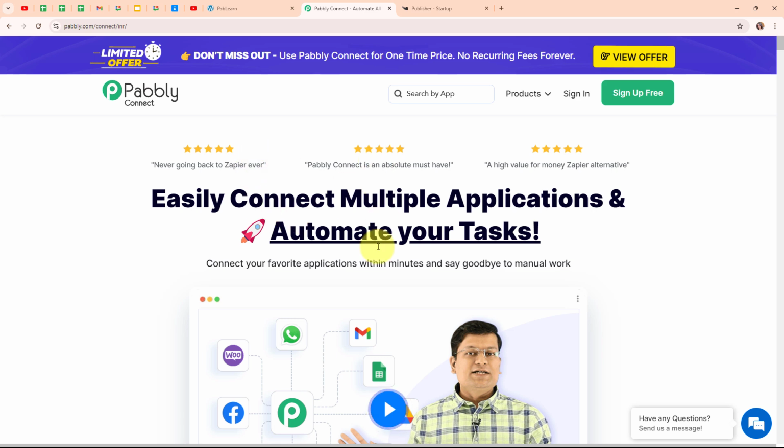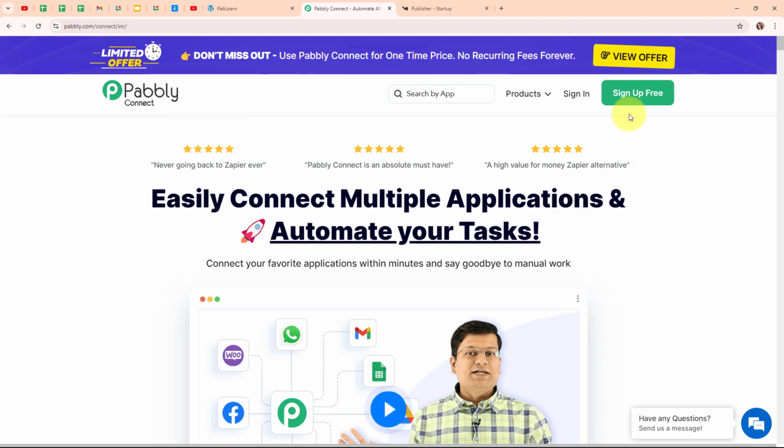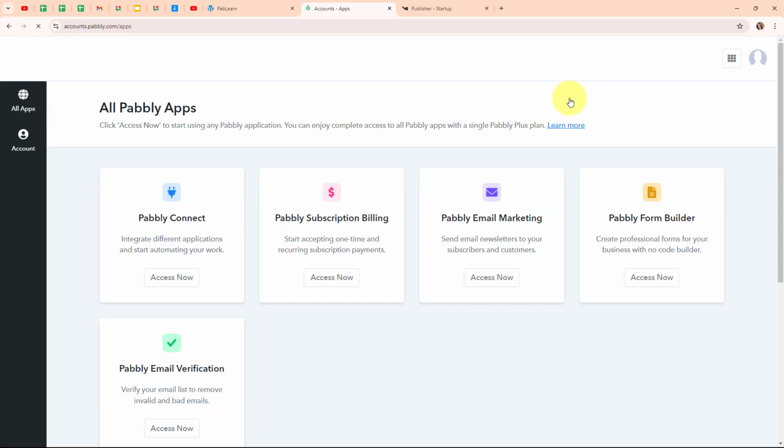So this is the homepage of Pabbly Connect, and you can visit it by simply browsing for the URL pabbly.com/connect. Here you can see two options, sign in and sign up free. If you're a new user, click on sign up free and get 300 tasks every month to explore the software. And if you're an existing user, click on sign in. Here I'm an existing user, so I'm clicking on sign in. Now after signing in, you can see the all Pabbly apps window where you can see all the applications of Pabbly. Here to integrate my applications, I'm going to use Pabbly Connect.